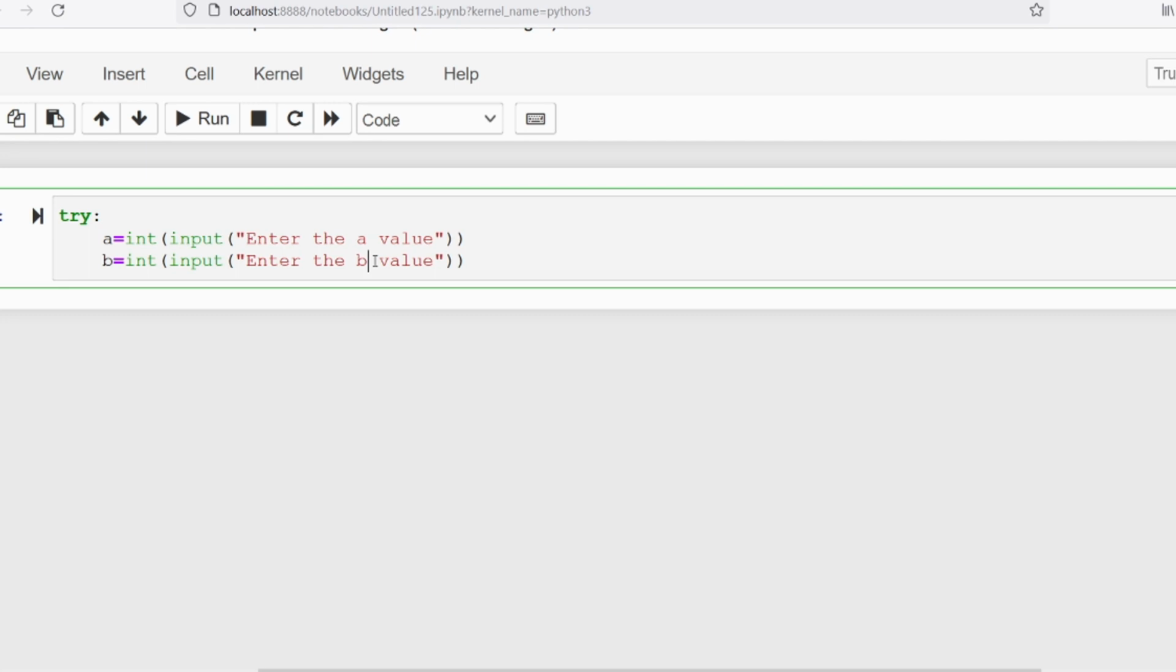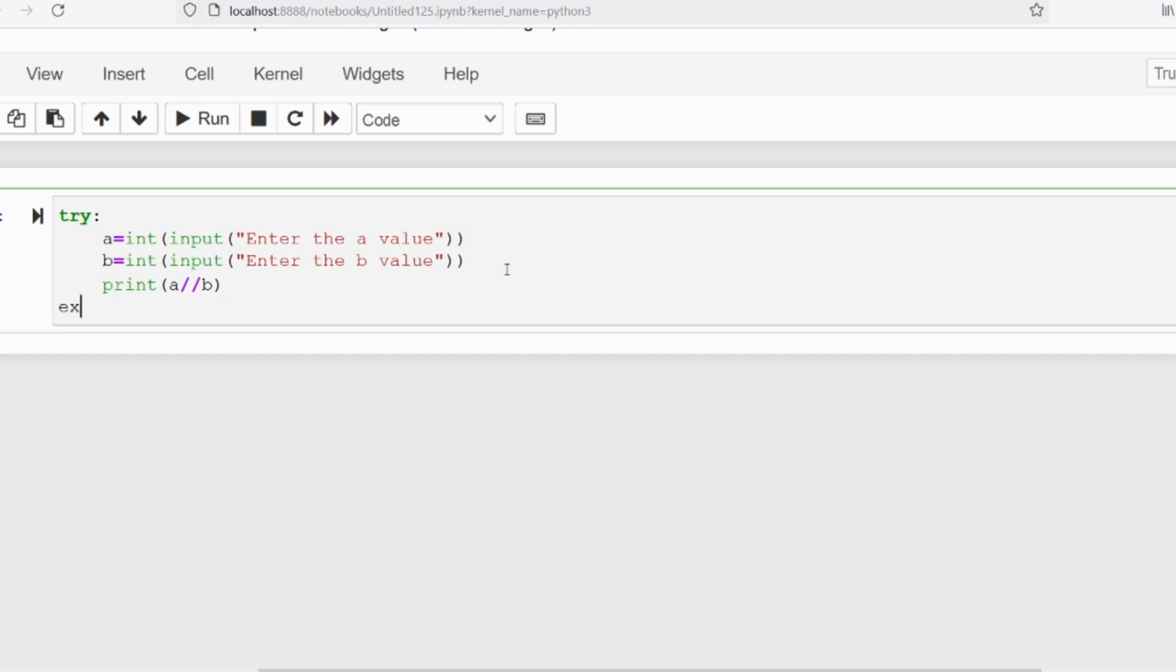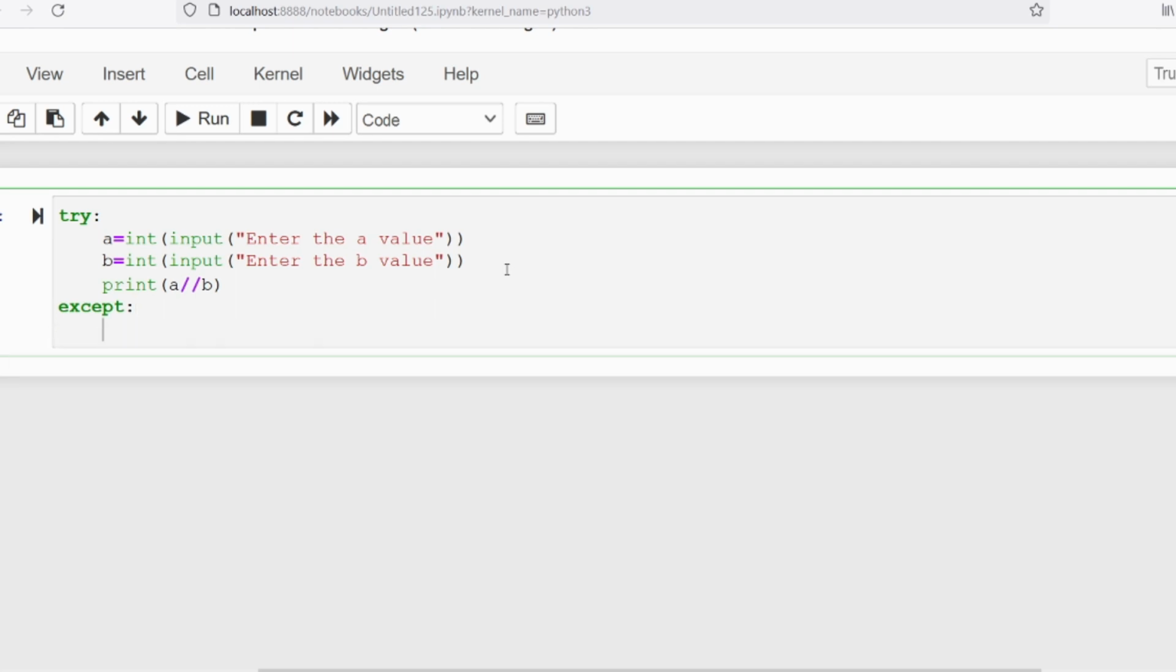Now what I want to do, I want to perform the division. So I will write print a integer division b. Okay. Now I will write except. If I write except, then I write the statement print you cannot divide by 0. This is what I want to write as an output. You cannot divide a number by 0.